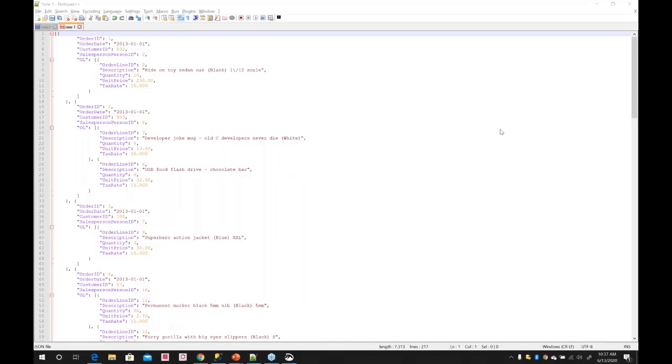Does JSON have something like schema? No, this is it right here. Can it be stored as varchar? Yes, it can, but I actually don't do it. I don't know why you would, but it can.